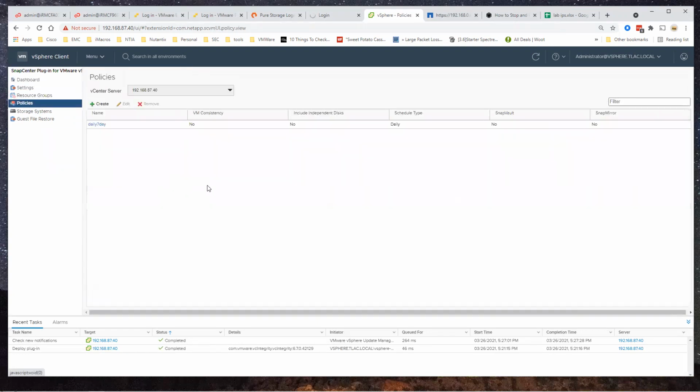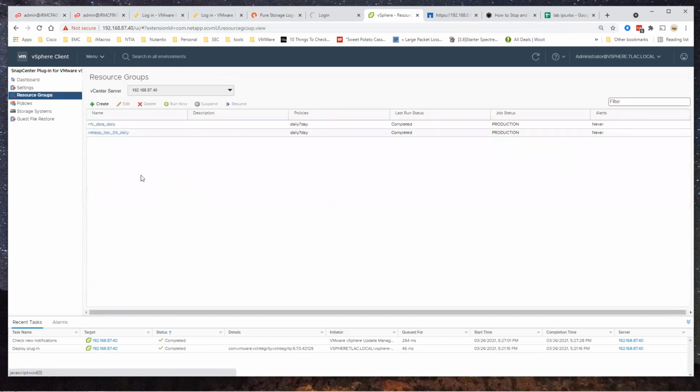We have a policy that says run daily, keep 7 days worth. And here in our resource groups are the backups. You'll see that we have a backup on the data store called NFS data, the daily backup. And then we have one called NetApp TLAC 04 daily. You can heckle the names all you want, that's fine. Let's go back and look. These are all set to run daily. They're using that policy, right? And the last time they ran was complete.